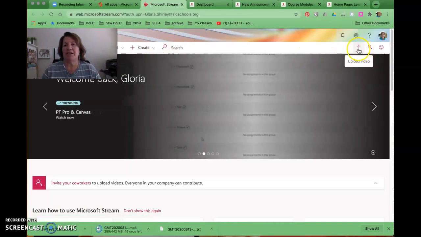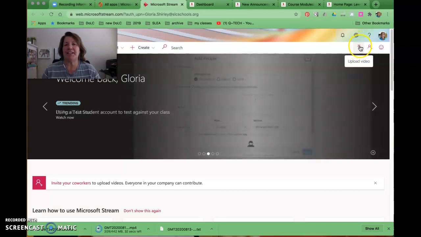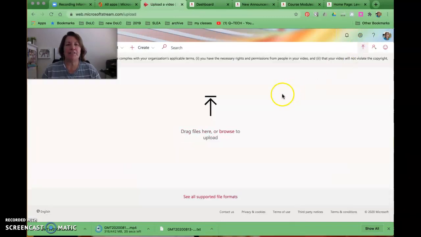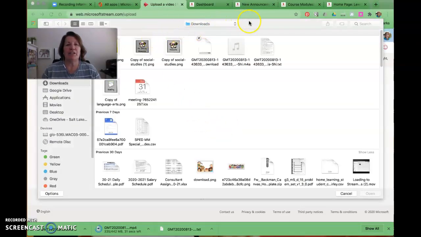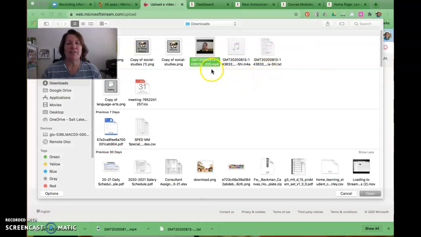And over here is the upload video icon. It's this up arrow with a line. So we'll open up that screen, and then we're going to browse to our downloads. And we're going to find these three files that just downloaded. So we're looking for the MP4 file. That's the video recording that we want to use. So we're going to select this and then open.